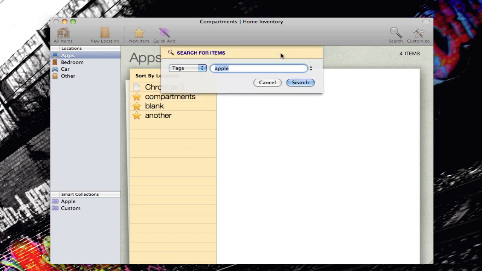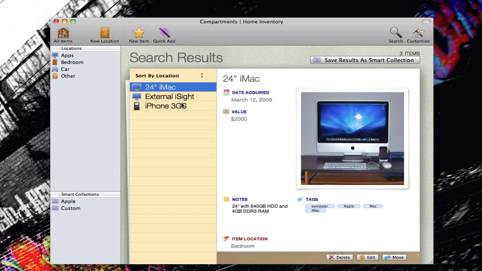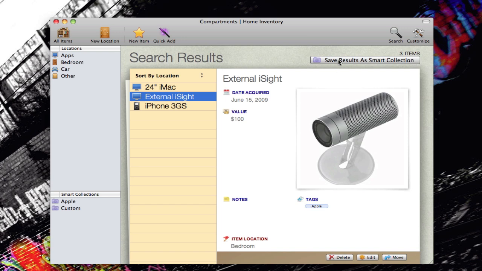Search, you can go up here and search by tag. You can search by names or kinds. I usually search by tags because I tag my items. I'm pretty specific about the way I do that. So you say, I want to search for Apple. It's anything that was tagged with Apple in it, iMac, my 3GS, my external eyesight, all those show up here, and then you can actually save this as a smart collection, and then these are all down here.